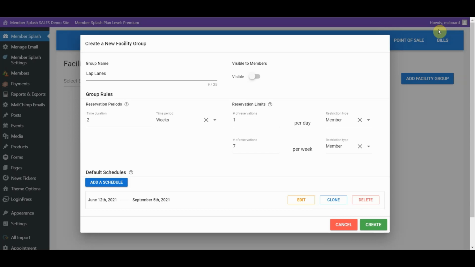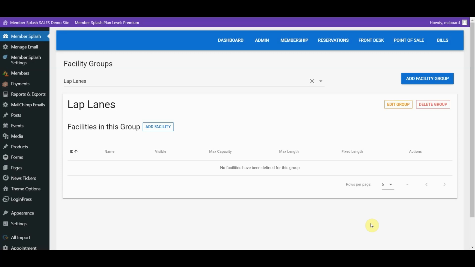They don't have to adhere to the rules for the group. But in this case, they are going to be using the exact same rules as the whole group. So I don't need to build individual schedules. So this is going to be really easy. So I'm just going to click Create. And now we have created our new facility group called Lap Lanes.